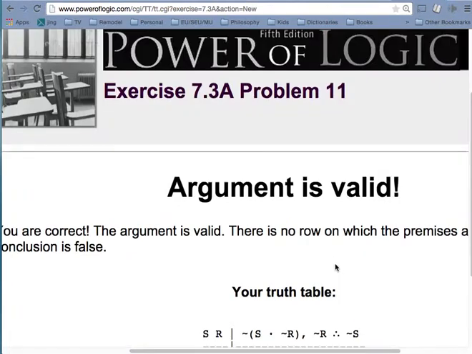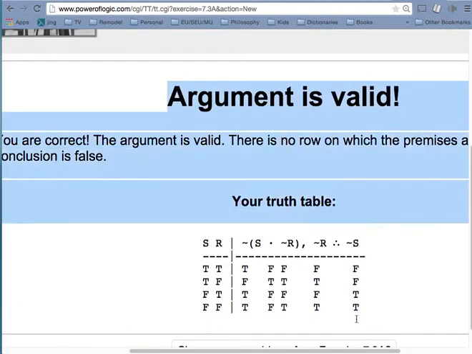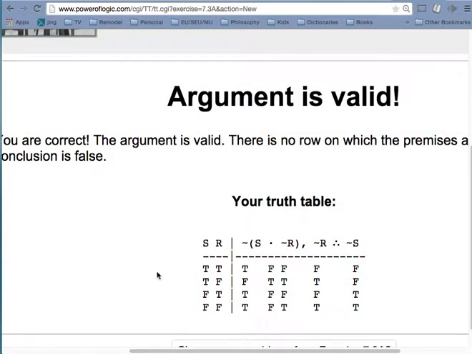Excellent. So if this is what you had done, you could just highlight this, copy it, and paste it into the submission area, and that would be sufficient for having done one truth table.